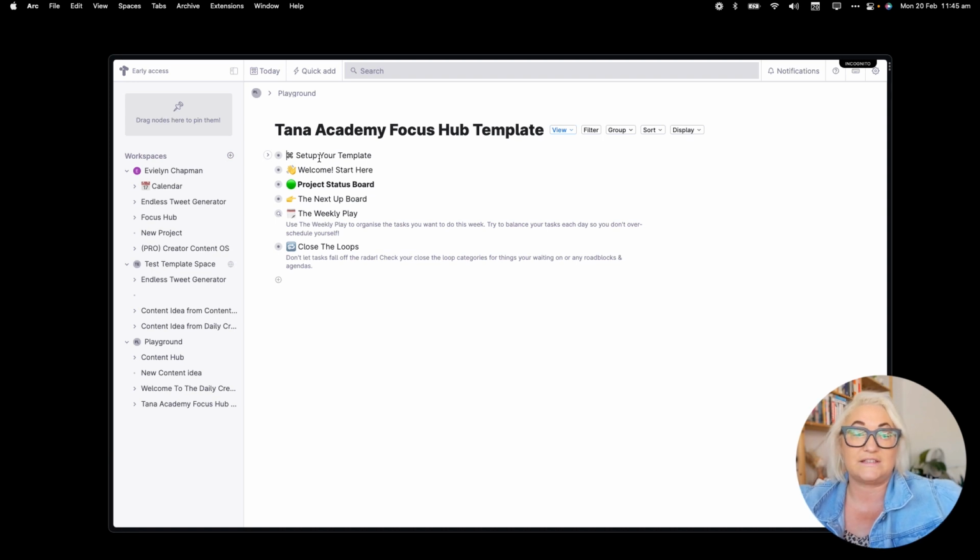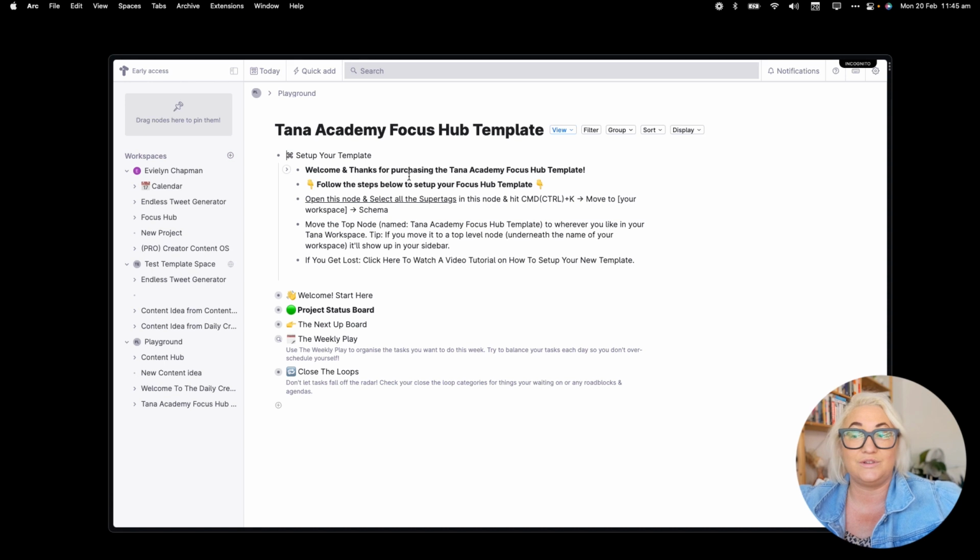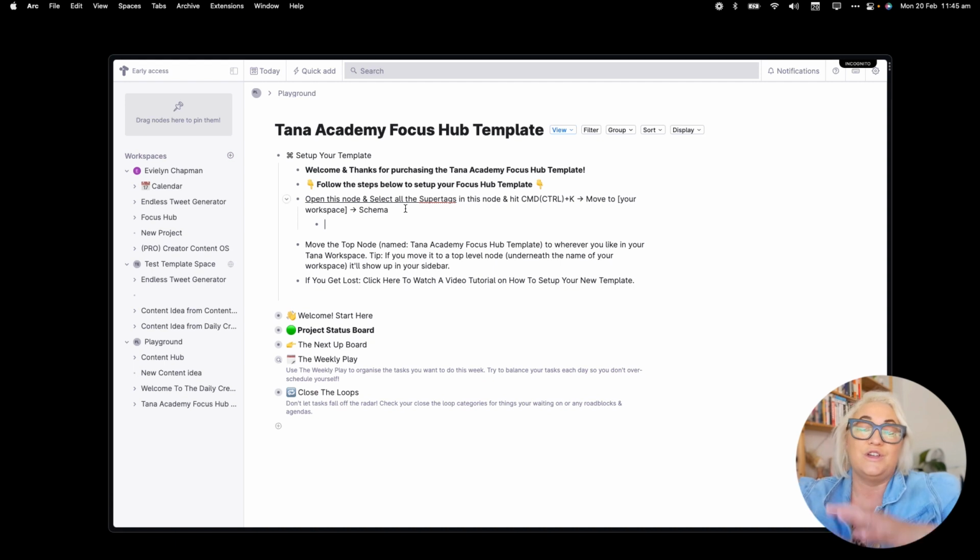First things first, I always have a setup template node. This just includes the instructions on how to actually install it and how to get the super tags into their schema, all of that kind of thing. You can see it's really simple, but what you do need to do, and the template won't work if you don't, is house your super tags within this node.